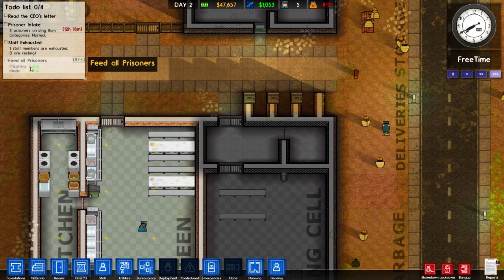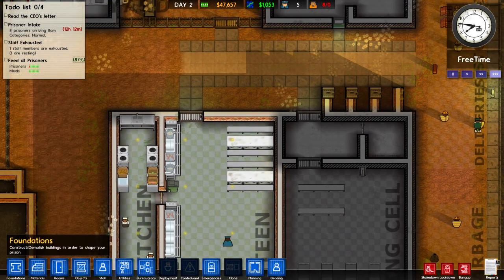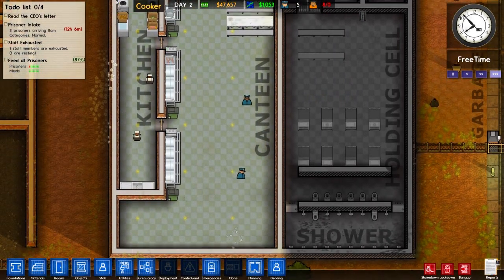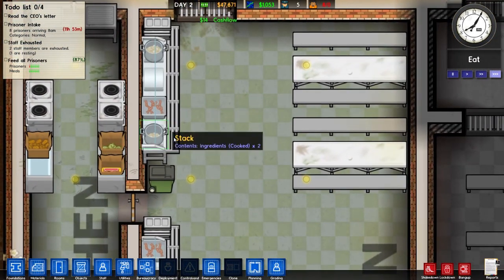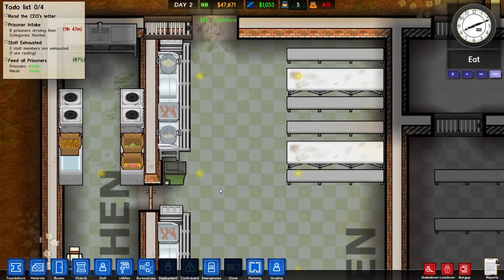Now, apparently a prisoner is hungry, but we have plenty of meals, and everyone gets to eat again soon. As you can see, it's bacon and potatoes. Much better than the cabbage we had for lunch, I think.